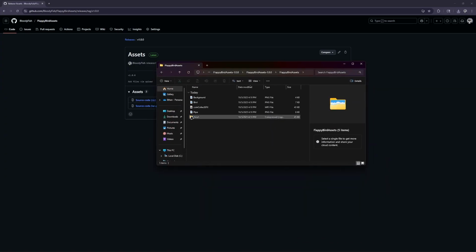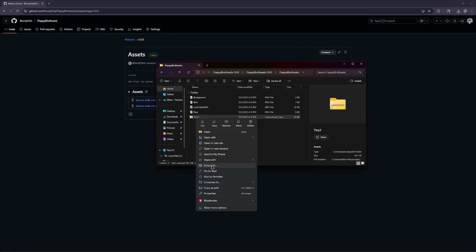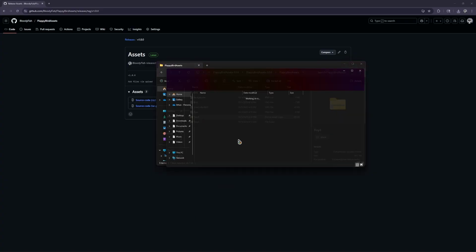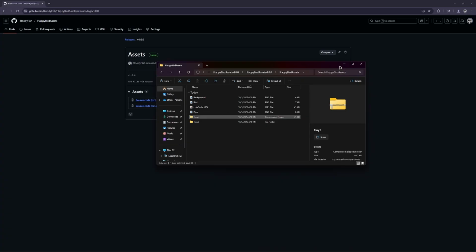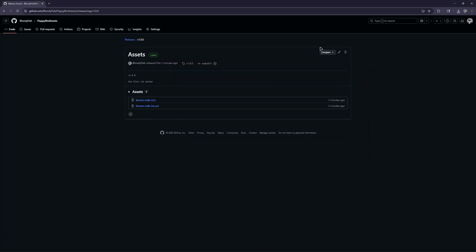And inside the Flappy Bird assets, there should also be a zipped folder, which you should also unzip. So extract all, extract, cool. That'll be our font. We'll get to that later. Okay, cool.